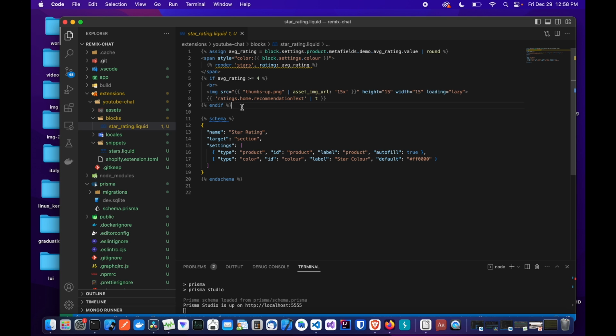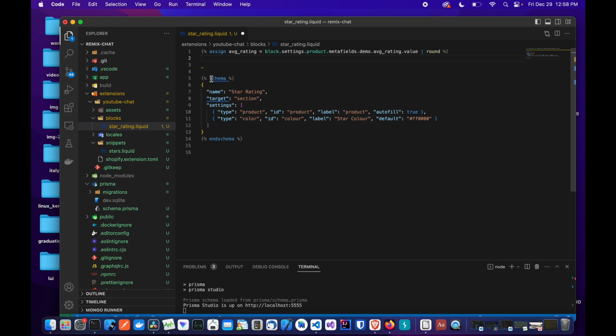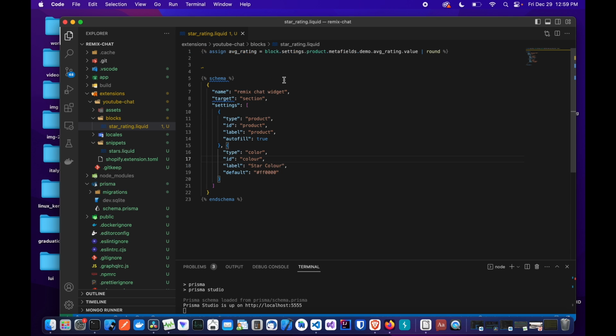So for this code, I'm going to get rid of this boilerplate. We won't use this boilerplate, neither this one. Let's change the name of these to Remix chat widget. Let's save the changes.